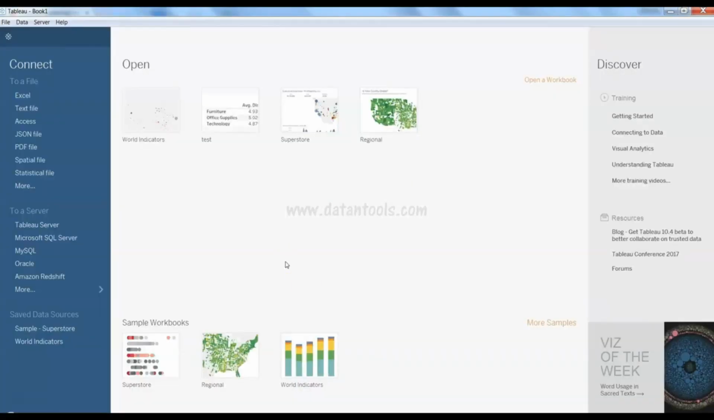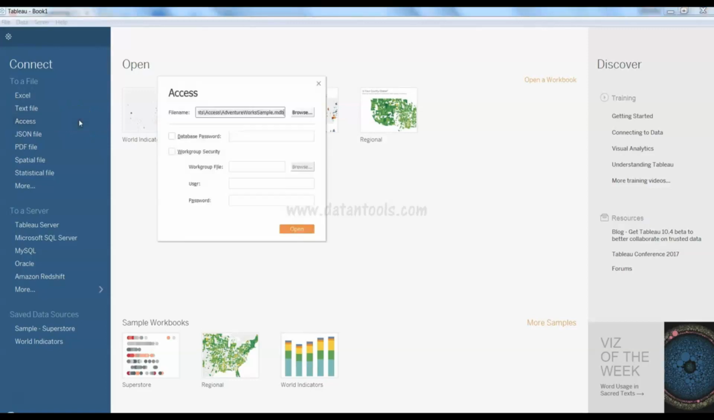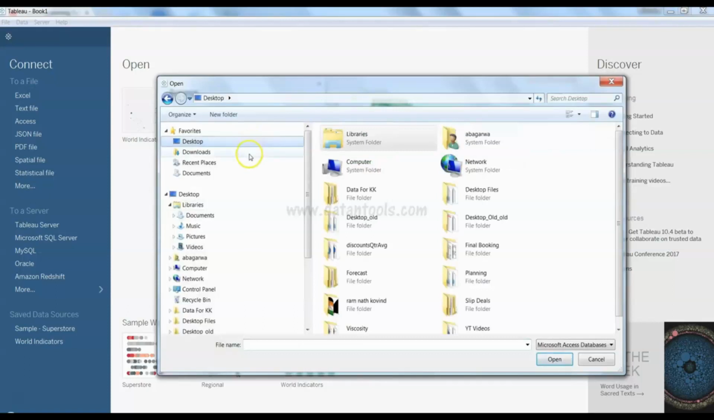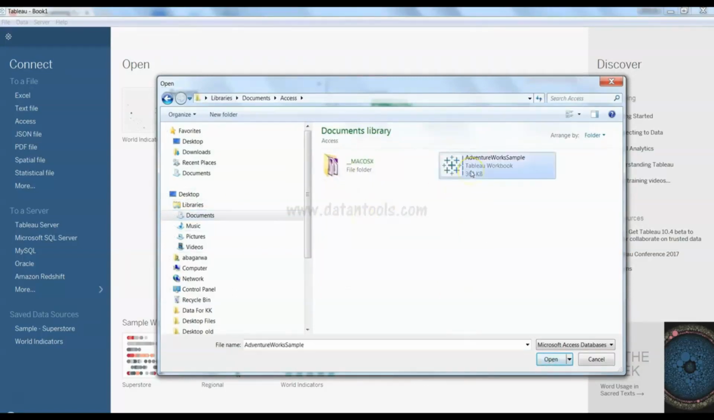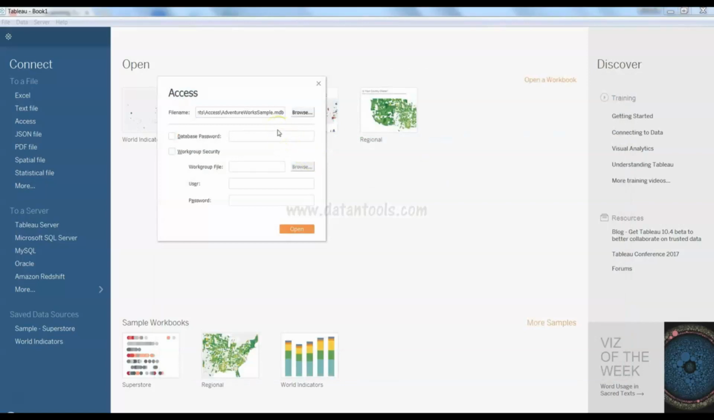The idea is how we can connect to the Access file. So this is the Tableau 10 workbook or the interface. As we open it, I can go into the Access option, and here I have earlier selected the database, which is nothing but the Adventure Works sample database. But if you have any other database, you can browse, go to the desktop or downloads or any library where the information is present. For me, the data is present in Access, and Adventure Works sample is what I want to use for this demo. And if there is any password, you can supply the password.